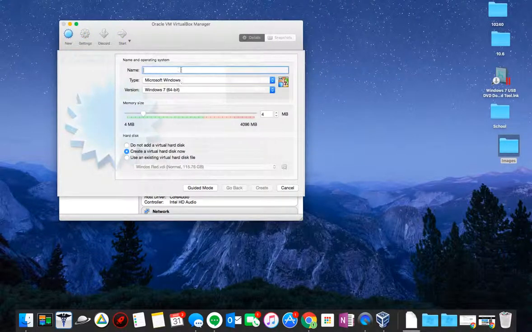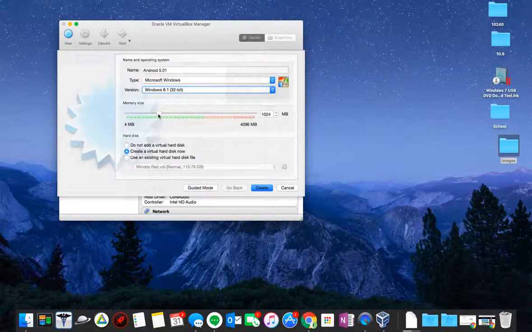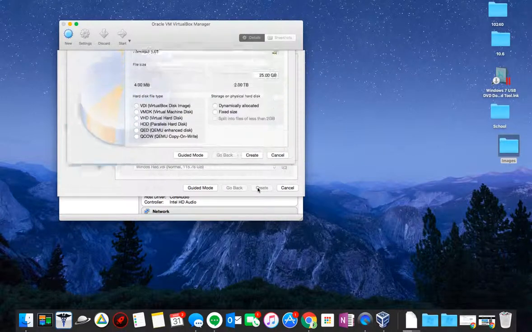Create a new virtual drive. Name it whatever you want. And then right here, just select Windows 8.1 32-bit and allocate at least 1 gigabyte of RAM. My computer only has 4 gigs, so I'm going to allocate just 1 gigabyte. Go ahead and create it.